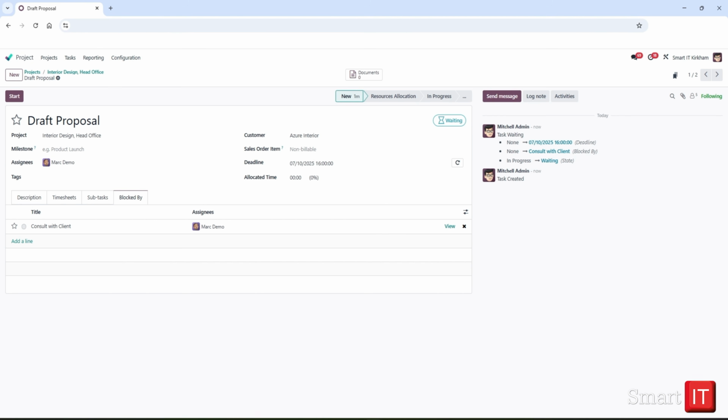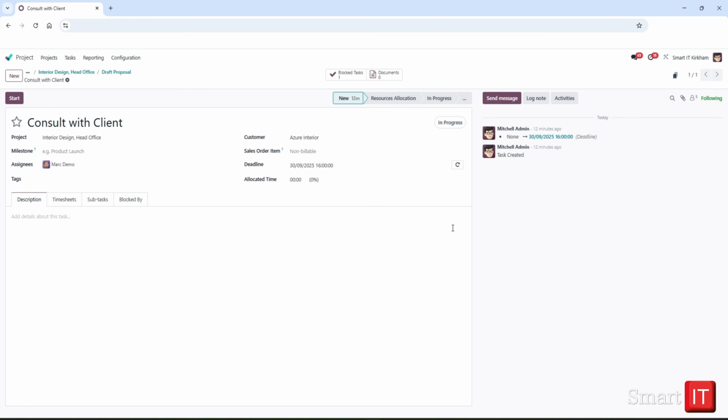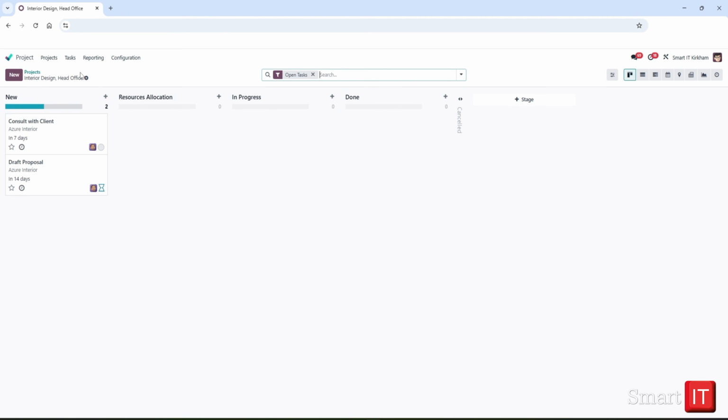We can also manually add a blocked status in the top right of the Draft Proposal task. In the chatter of the task on the right, we see that the Draft Proposal task is now blocked by the Consult with Client task. Selecting the View Task link in the Blocked By tab will now display the Consult with Client task. We can see the Smart button indicating this task is blocking another. Following the breadcrumbs back to the Kanban view of tasks, we see Draft Proposal also displays an hourglass on the tile.